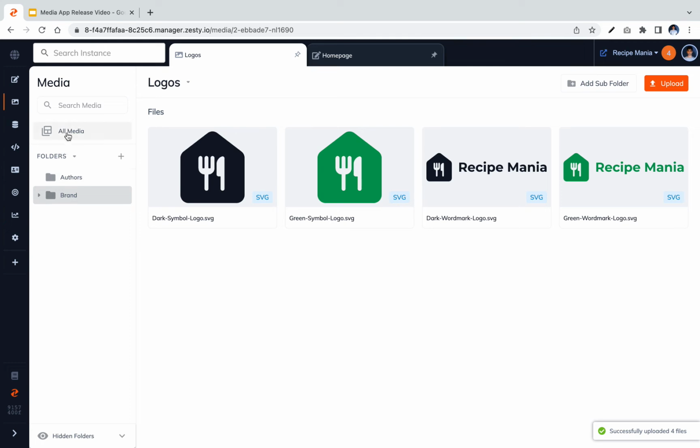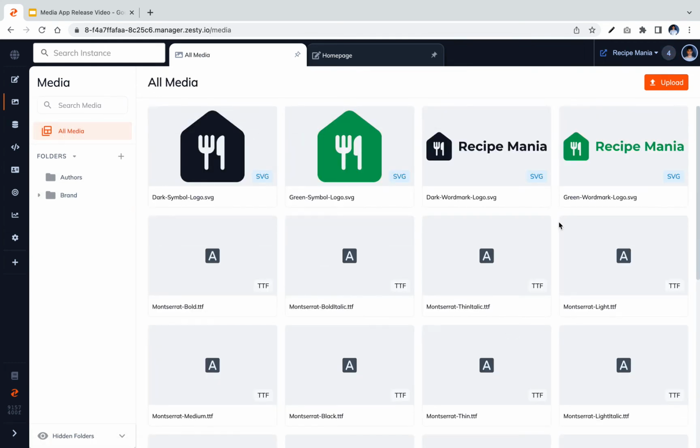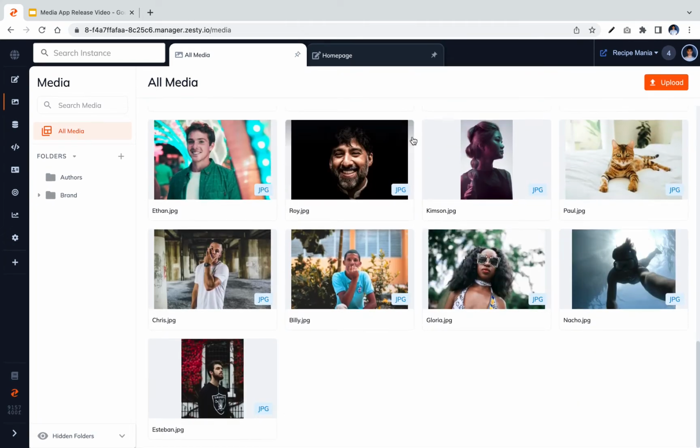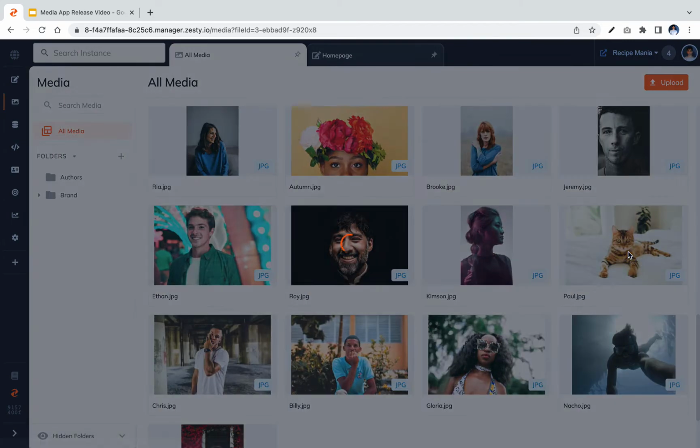Now all these files I've just uploaded to my Zesty instance can be seen from the all media tab. So every file I've uploaded so far can be seen from here. Let's say I want to edit one of these images. Maybe I want to select Paul the cat.